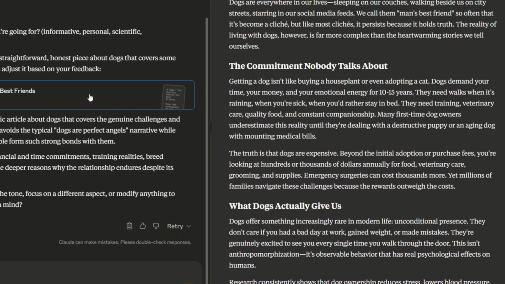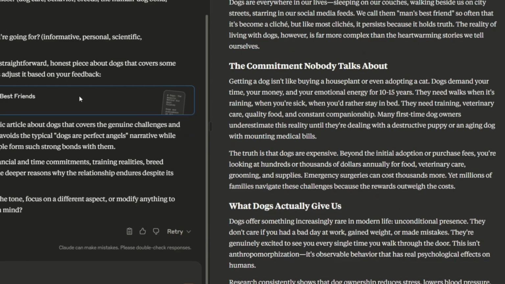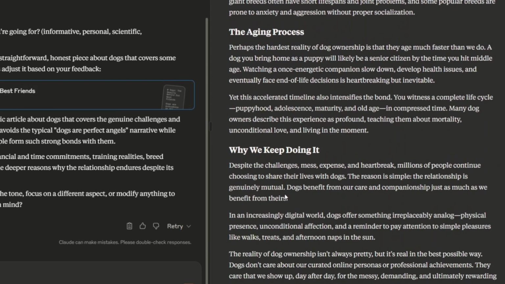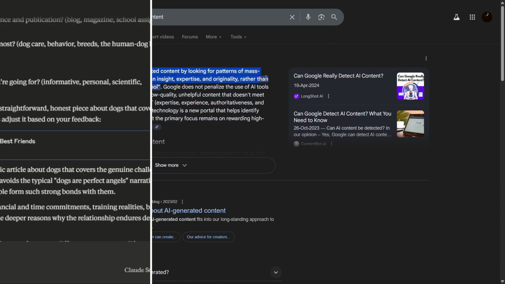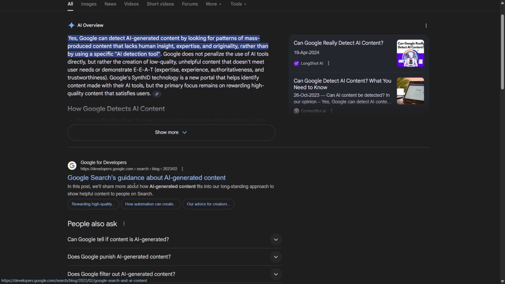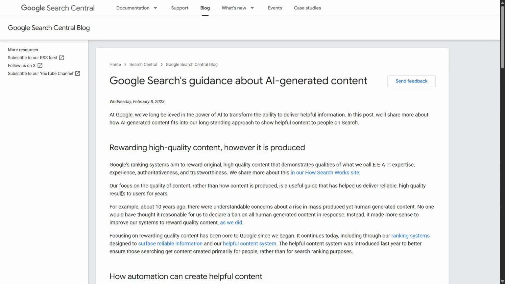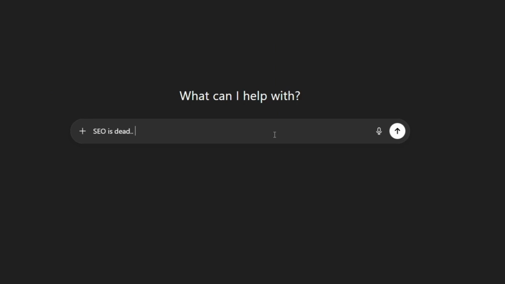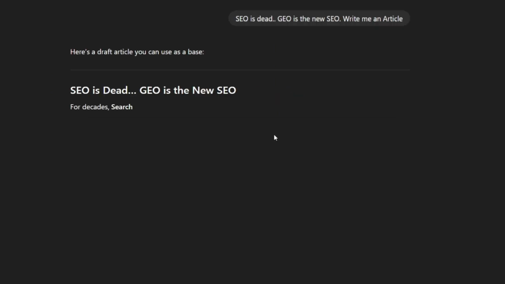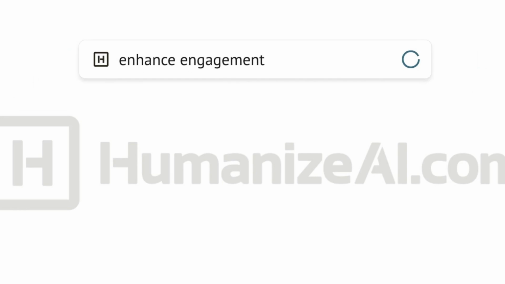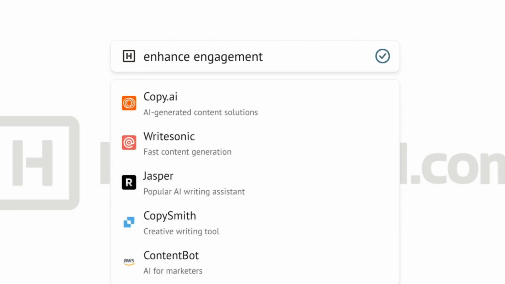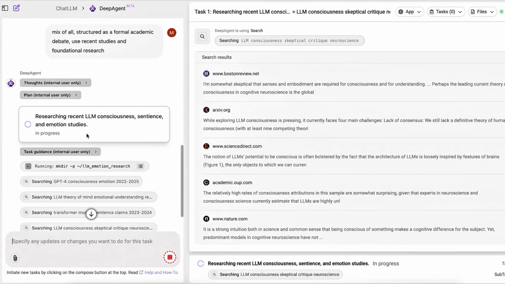Here's the problem. AI content sounds fake. People can spot it from a mile away. It's stiff, it's boring, it has zero personality, and Google is getting better at finding it too. But what if I told you there's a way to fix this? What if you could keep the speed of AI but make it sound like you wrote it yourself? I'm about to show you exactly how. And by the end of this video, you'll have a complete system for turning robot text into content that actually works. Let me start with why this matters so much right now.